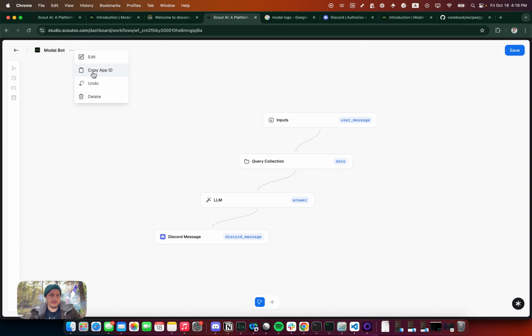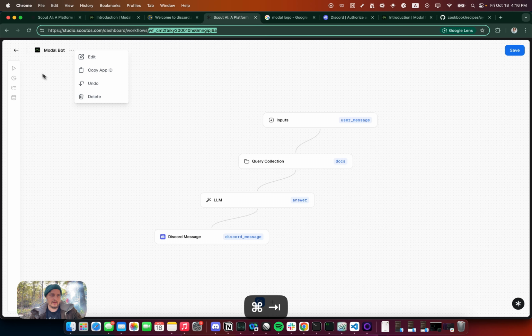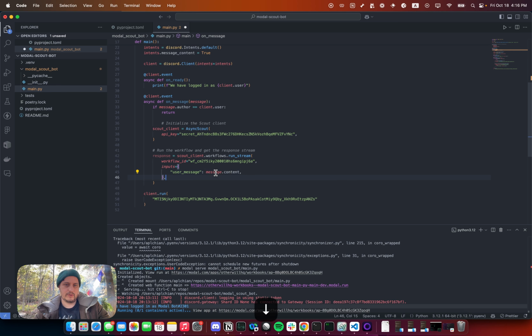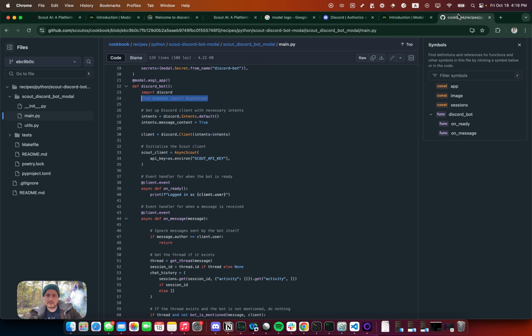I think we can copy it here. We can just copy it here too. Alright, so we'll set that. And then inputs, here we only have one input, user message. So this is how we send, so we already have it. It's going to send in message.content as the input to this workflow. And then let's go back to see what else I'm missing.